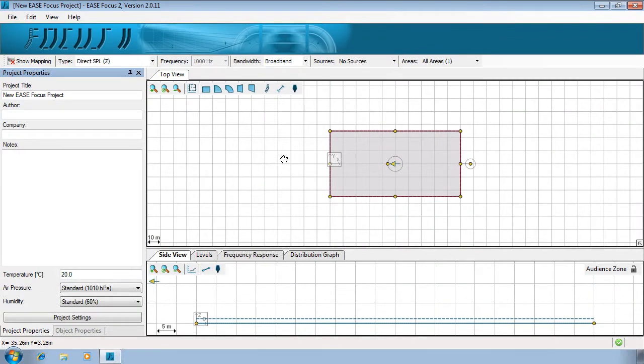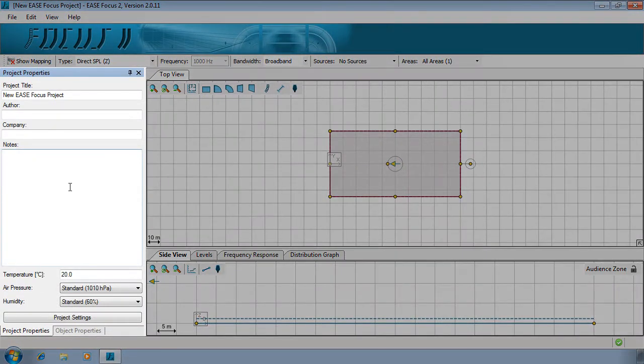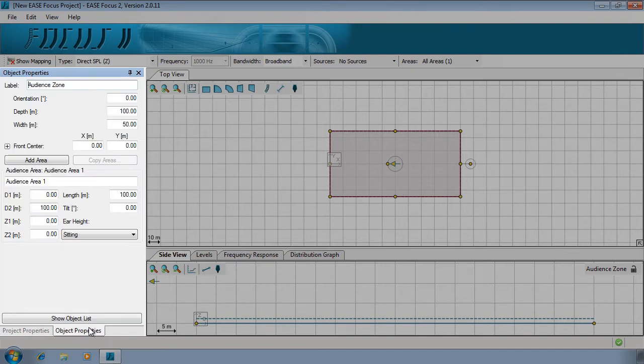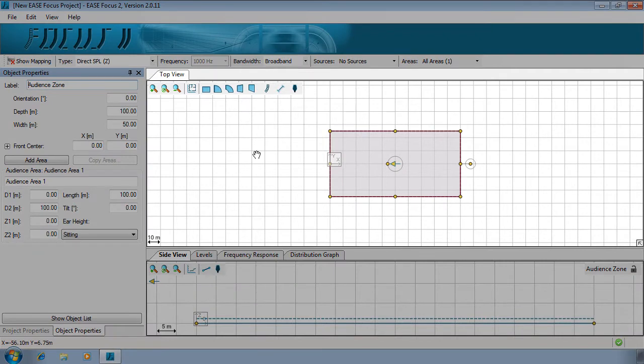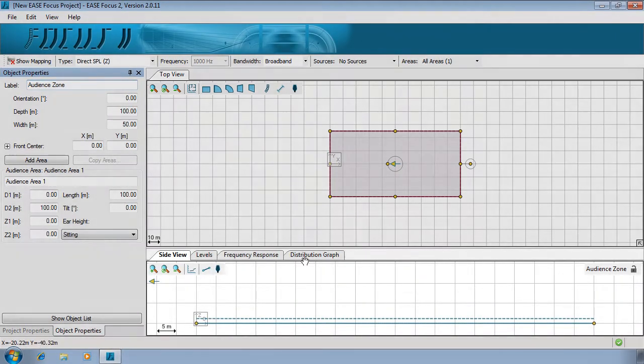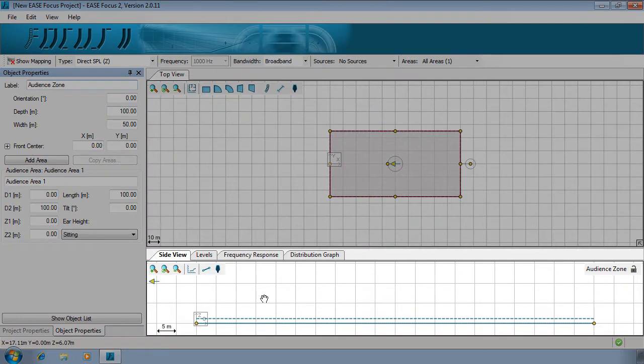Let's take a look at the software interface. On the left, you will find a window with the project properties and the object properties. In the center is located the top view, that is the horizontal coverage. This is the main place where we will insert, select, and modify the objects. And on the bottom is the side view, the vertical coverage. It will show a vertical section of the project, referring in general to a selected object. Some objects can be edited here as well.